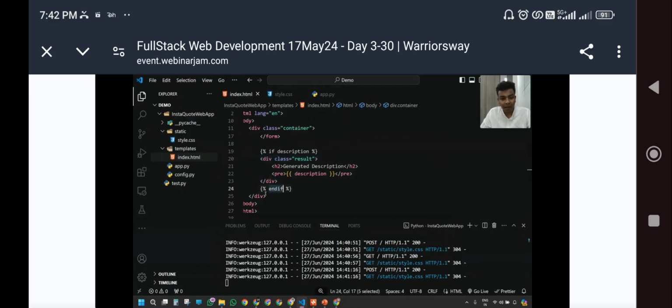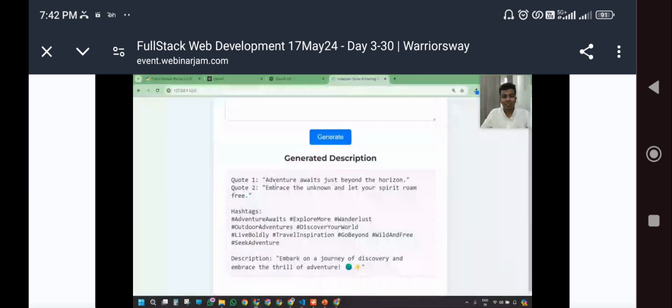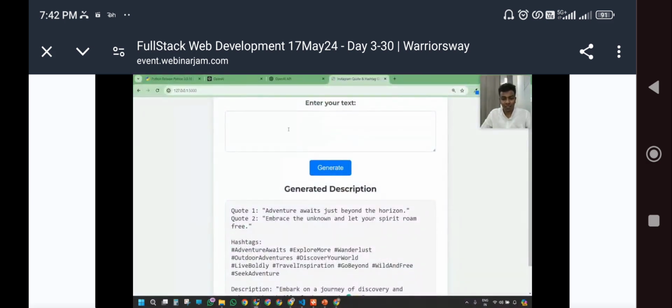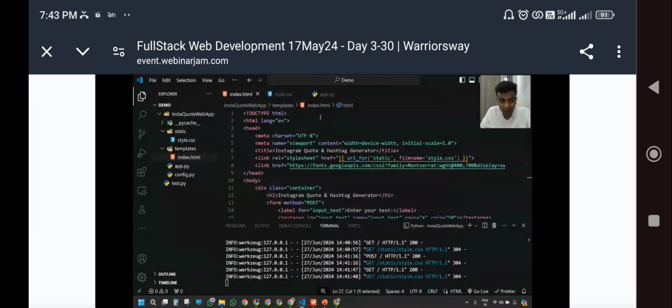And yeah, so endif, and here the div tag also we have closed, and the body tag also closed. Guys, this HTML part is simple. By default only this part is going to be shown, and if there is any text, then that generated description is going to be shown. That's our HTML which has been created.